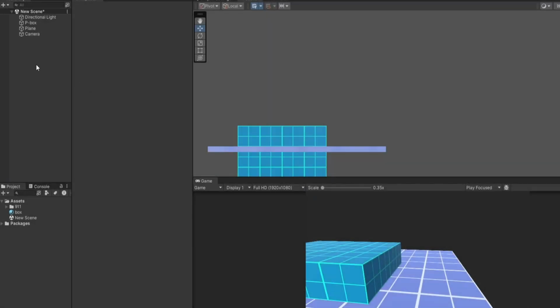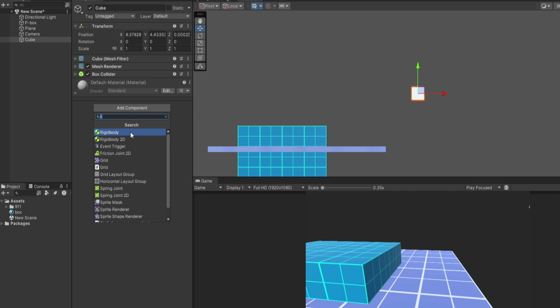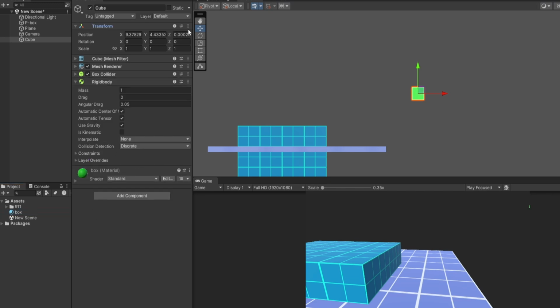Hello, this is the first lesson of our physics course. We'll begin with a key component, the rigid body. Let's create a box and assign a rigid body to it.